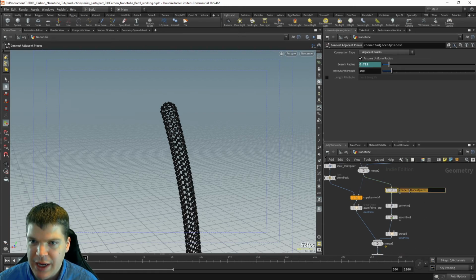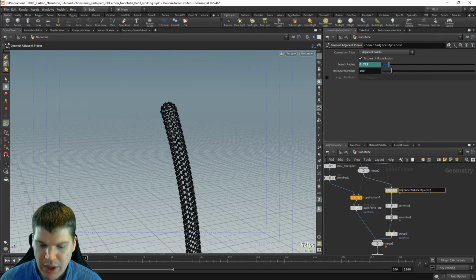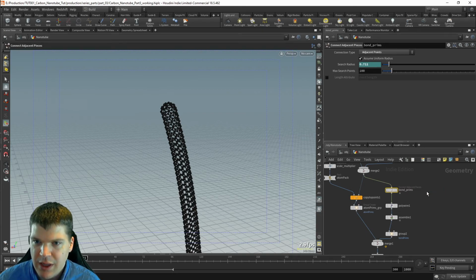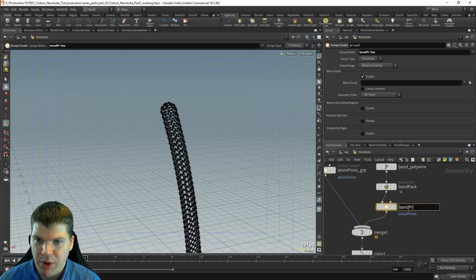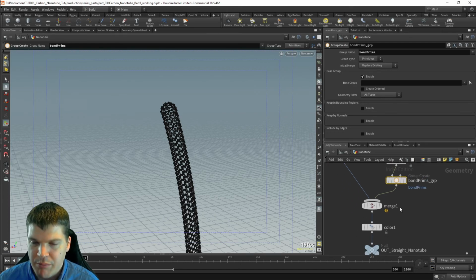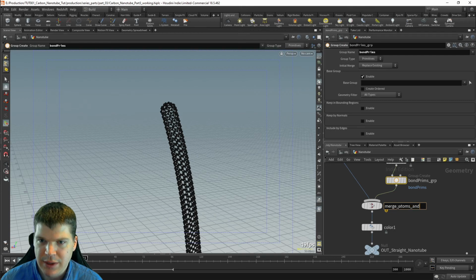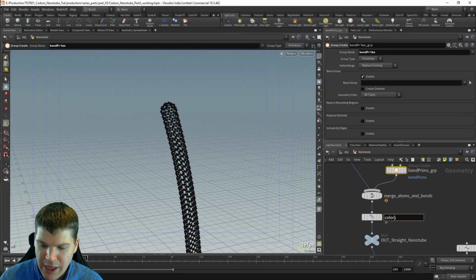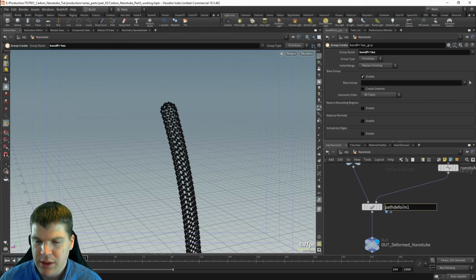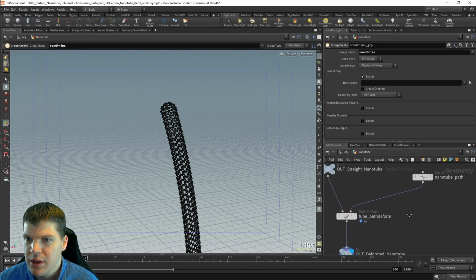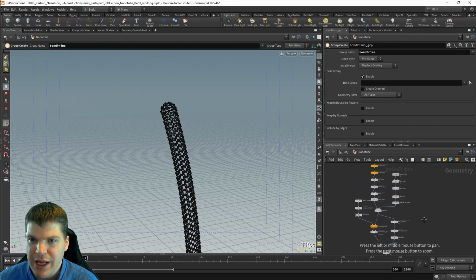And on the bond side, we got our bond connect primitives and did a bond polywire. It's fairly self-explanatory there. We packed the bonds into individual fragments or packed primitives. We've got our bond prims group here. Merged the atoms and bonds, colored it black, and there we go. We've got our straight nanotube. We've got our tube path deform. There we go. So we named everything so that if we come back to it later, we'll know why we needed to do this or that.